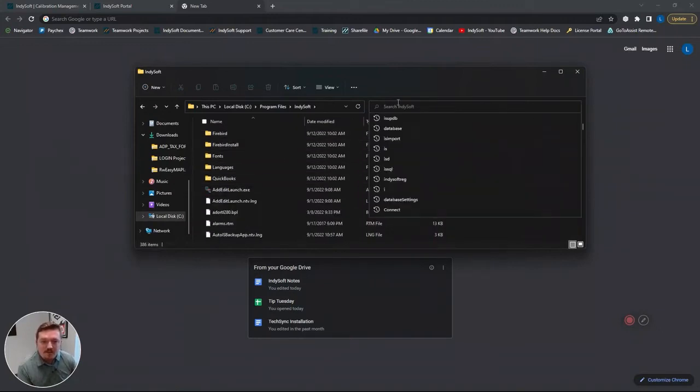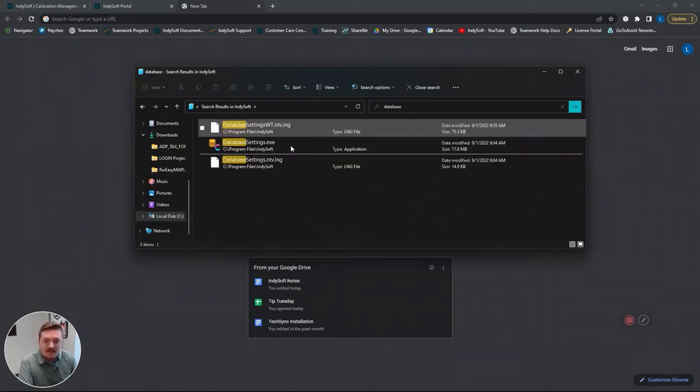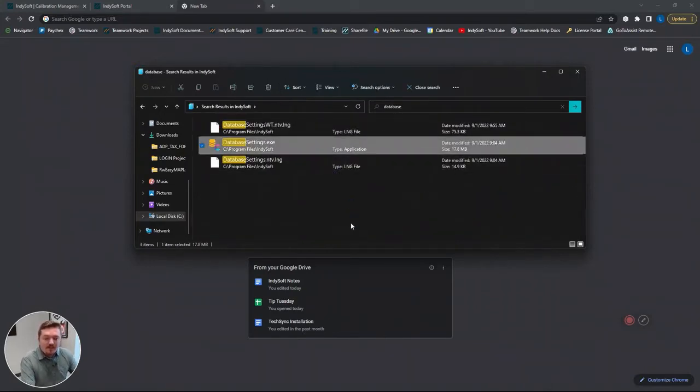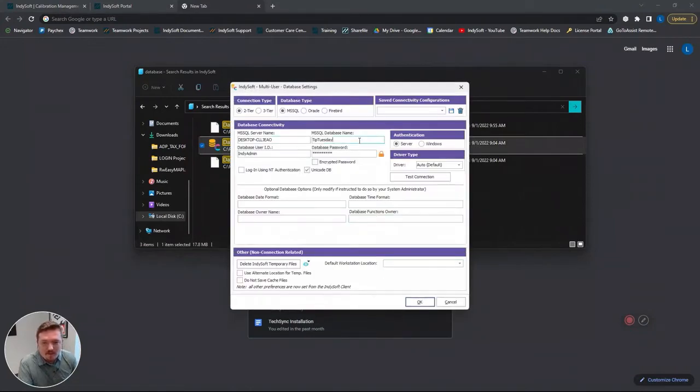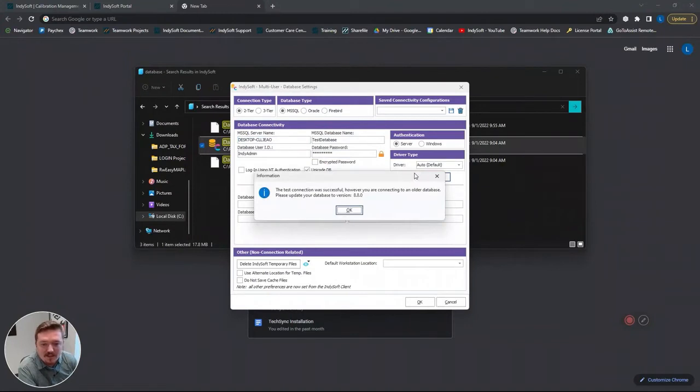We can go into the version 13 folder, which is called IndySoft, and go to database settings. Open up that application, and I named it test database. And you'll need to put in the credentials that you have for SQL Server. So I use server authentication. We created a SQL user. You should already have this set up, along with the server name, so we can test connection.